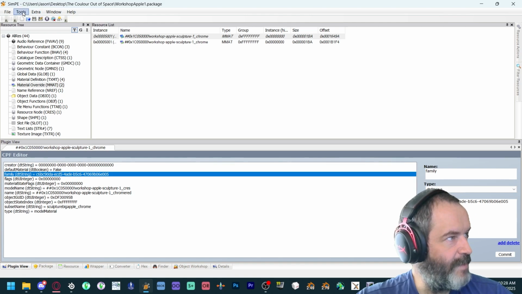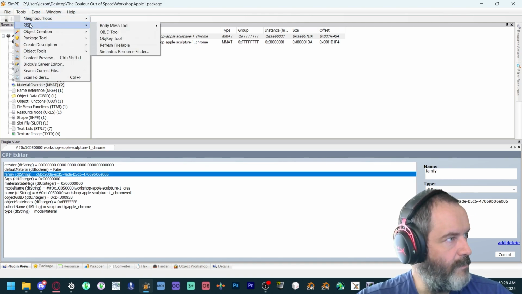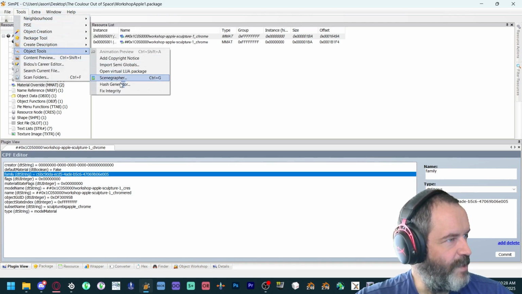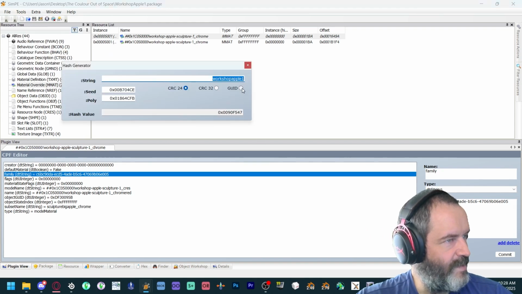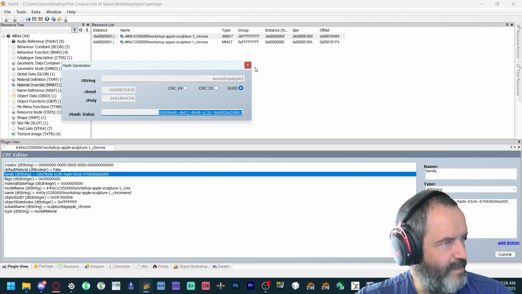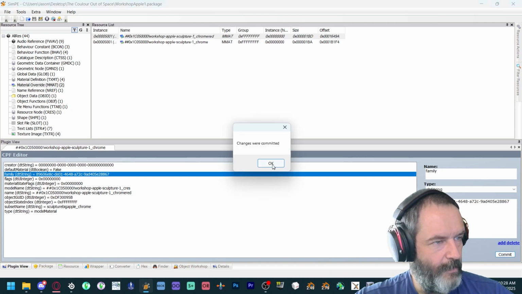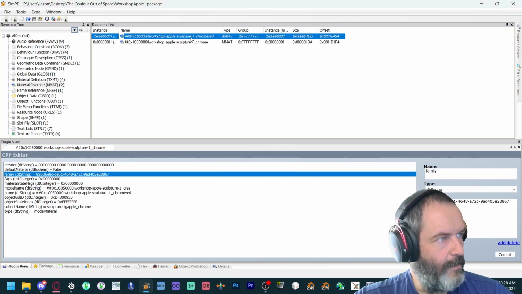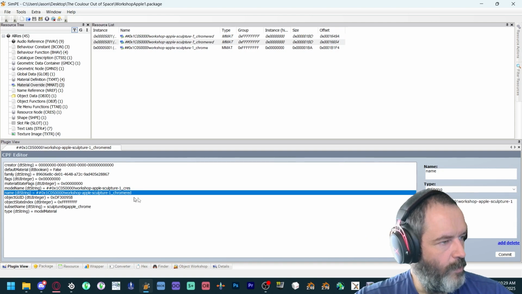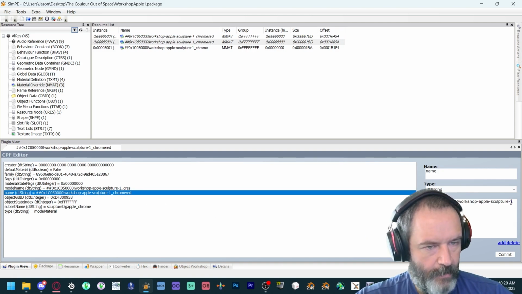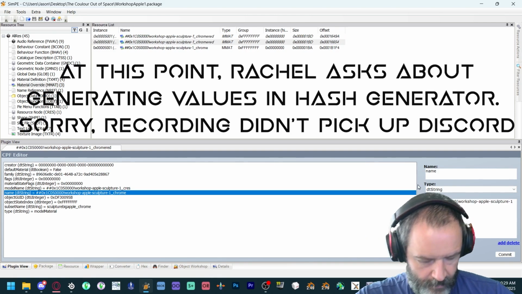Now we need a new family. Tools, object tools, hash generator. We select the GID, and we select that long string of characters. We paste that over the value. That's our red one. Then with the red selected, we just right click and clone once again. We change that to green.